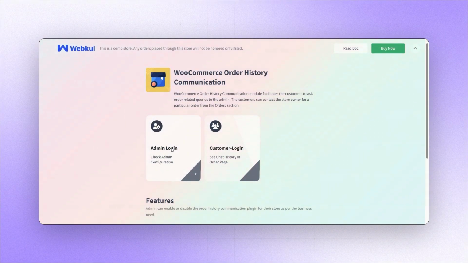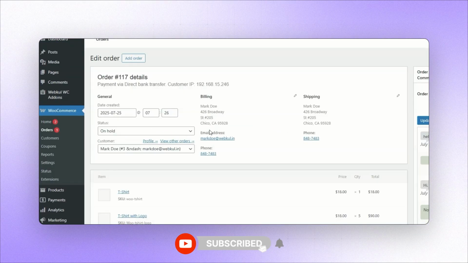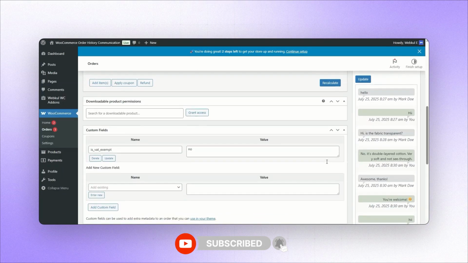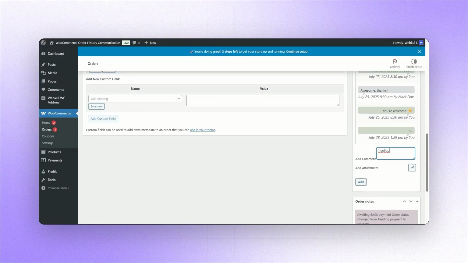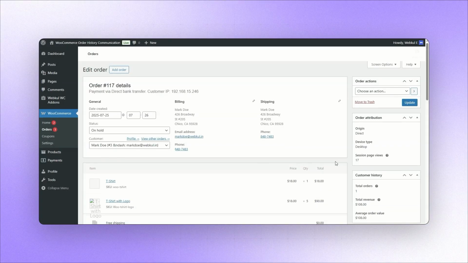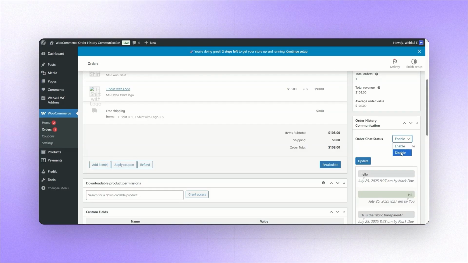Go back to the admin panel, then go to WooCommerce Orders. Open the respective order. The admin can see the customer's message, reply to it, and also attach multiple files while responding. Admins can attach files by clicking the plus button and finally clicking Add to send the message. Once sent, the message is delivered. The admin can also enable or disable the chat directly from the order page.